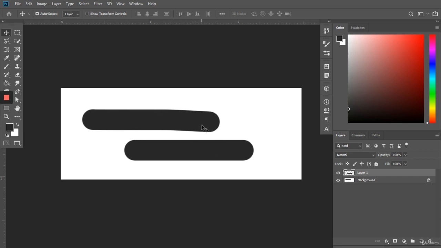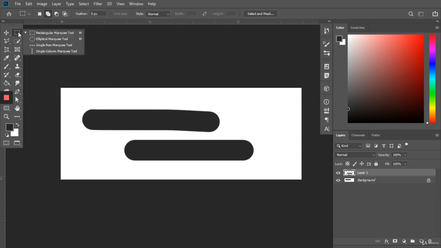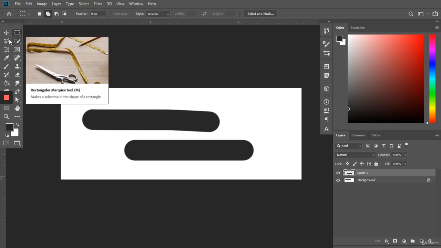Now the next thing is very important, the selections. There are basically three tools for selection in the toolbar. Number one is the marquee tool. It has further options like the rectangular marquee tool, elliptical marquee tool, these are the most commonly used, single row marquee tool, and single column marquee tool. So we'll come to that later.